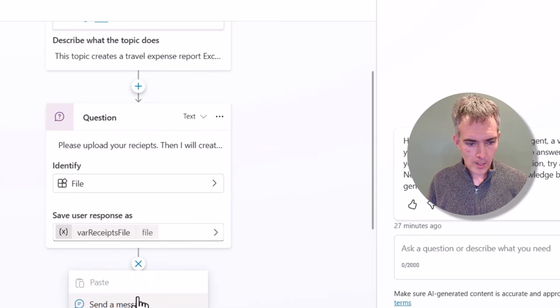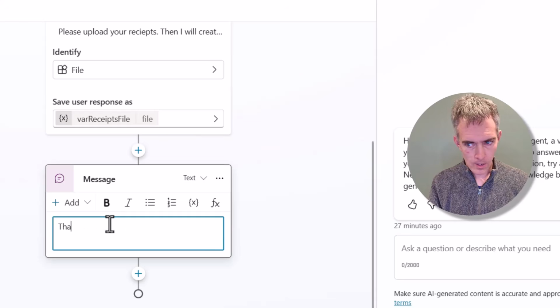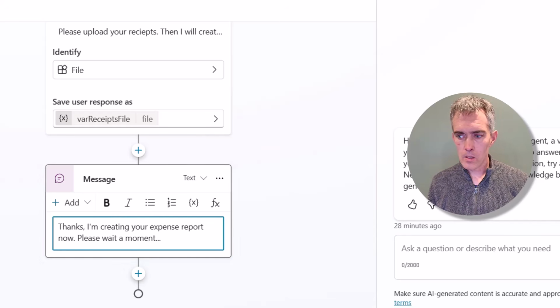And then one more message I want to add here before we start working on the Excel file creation is I want to say thanks. I'm creating your expense report now. Please wait a moment. And so if you think about what's going to be going on inside of the chat window, it's going to take a little while for this Excel report to be generated. So it's important that the user always knows what's going on. Otherwise, they're just going to think that the agent is thinking and thinking and thinking, or it's broken or something. They need to know to wait. So make sure to put that message in there.